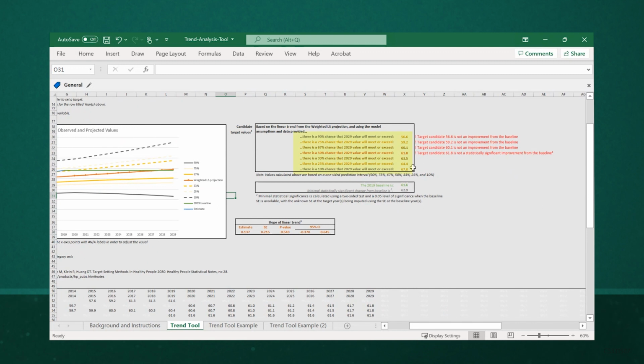You can see that there are 6 one-sided prediction intervals for the desired target year, with the 50% one-sided prediction interval corresponding to the projection. These prediction intervals range from a 10% chance that the chosen target year will meet or exceed the target percent to a 90% chance that the chosen target year will meet or exceed the target percent. In our example, there is a 10% chance that the 2029 value will meet or exceed 67%, while there is a 90% chance that the 2029 value will meet or exceed 56.6%.